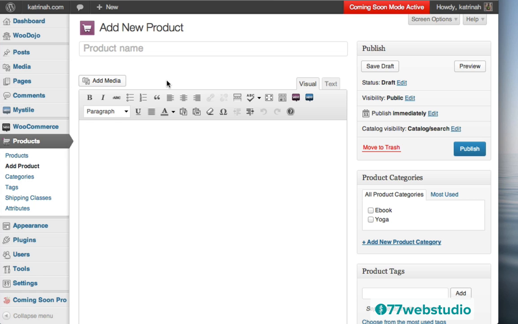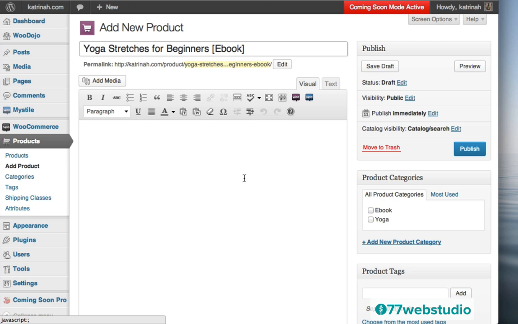And then here on the Add New Product screen, the first thing we need to do is give our product a name. So I am going to give my ebook this name, Yoga Stretches for Beginners. And then once again here in the box, you can add whatever kind of content or description you'd like to add about this particular product.